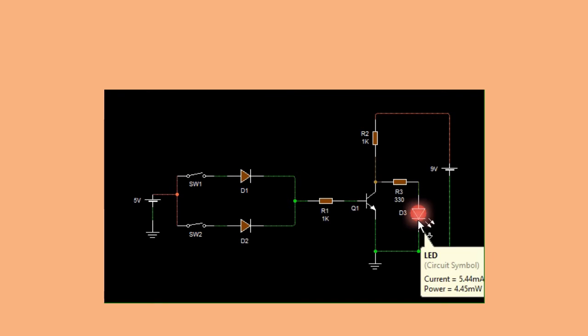In this condition, we saw the current flow direction through this circuit. The diode is in non-conducting state, and the transistor is in cutoff condition, and the LED is in high condition. That means the LED will be glowing, or it is in on condition.